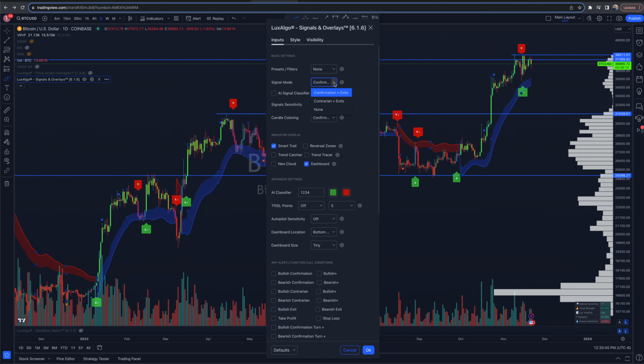Okay. Signal mode confirmation and exits, or we can have contrarian plus exits. Let's change that to contrarian. And now you can see that it's essentially looking to be buying dips, selling rips, if you will. And that's what that's doing. So I'm going to go to none for now so we don't see those signals. But those are the signals that you can have, those green dots and red dots and whatnot.